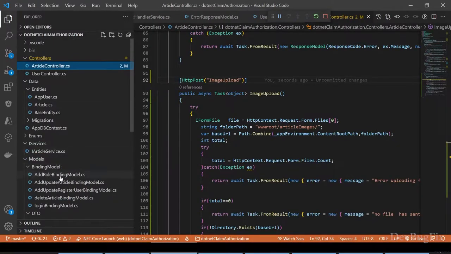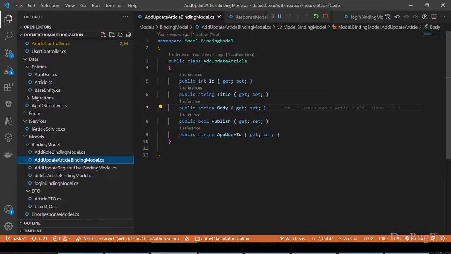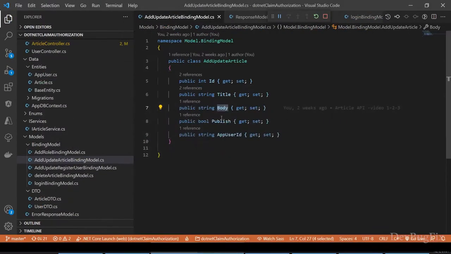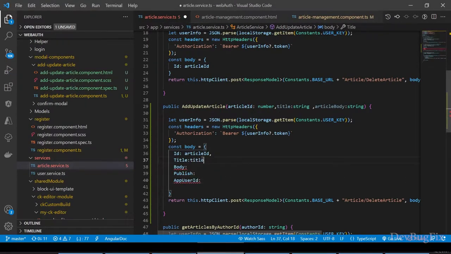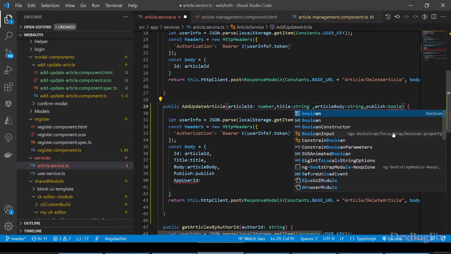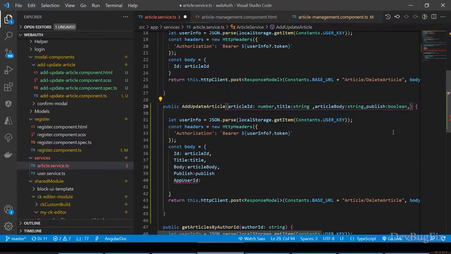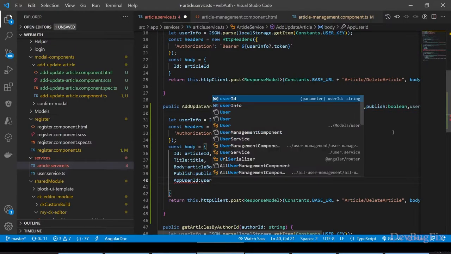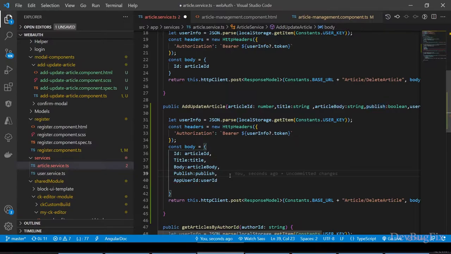In API project, in add update binding model, we have to send this information in a request body. In a body object, I will add properties with this name. I will copy this property name and paste in a body object. Now I will initialize these properties with parameters. I will add two more parameters, publish and app user ID. Add comma here. This function is completed.